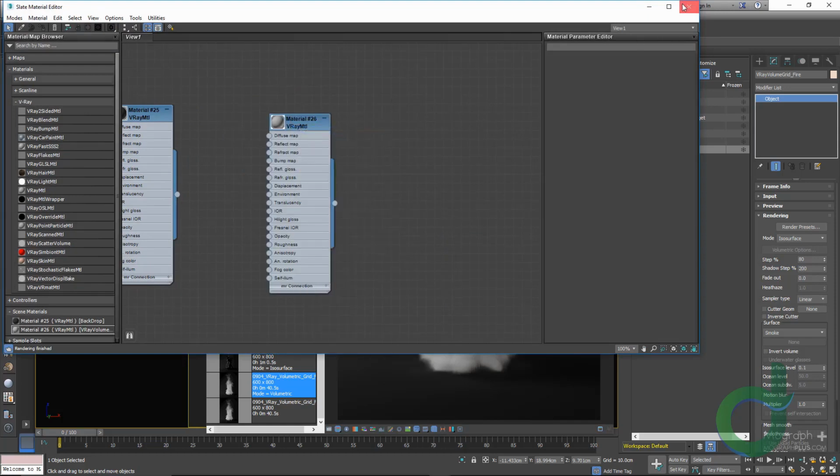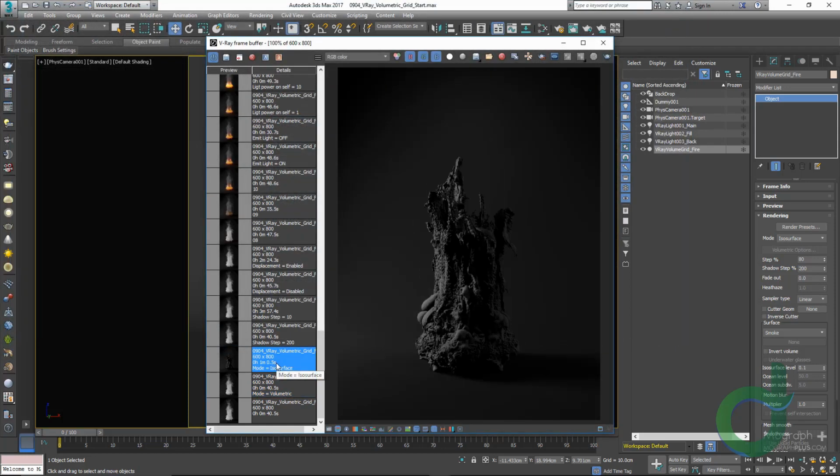now we are gonna render the scene. We're gonna have a geometry in the render instead of the volume, which, as I mentioned, can be used for liquid sims. Let's set the mode back to volumetric.